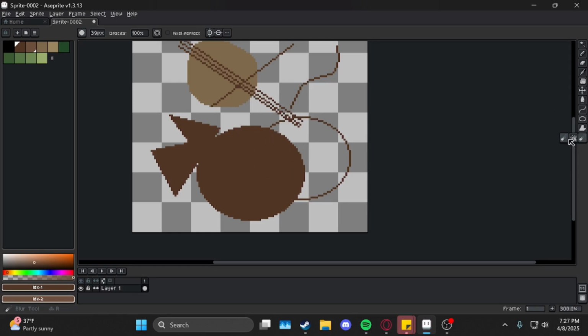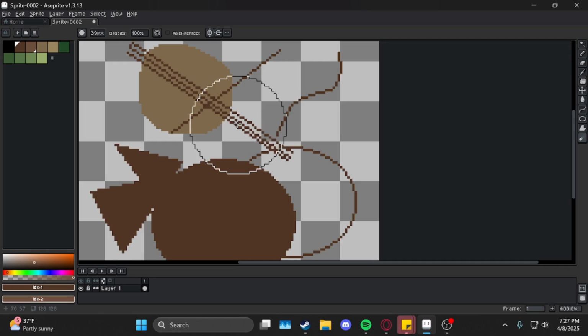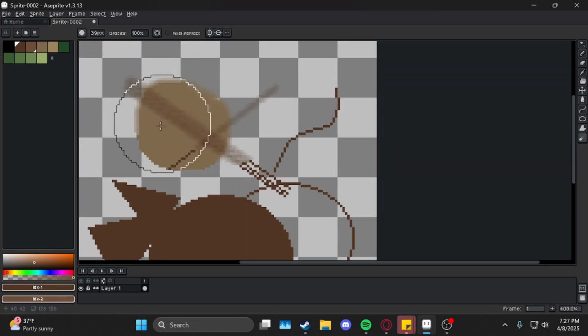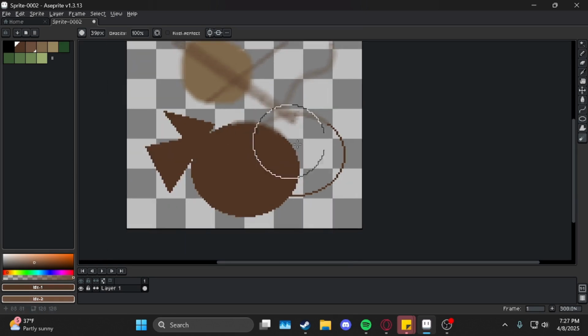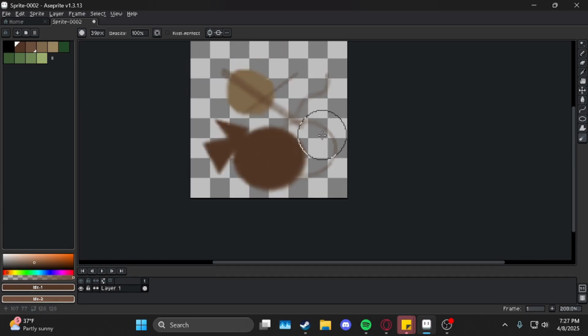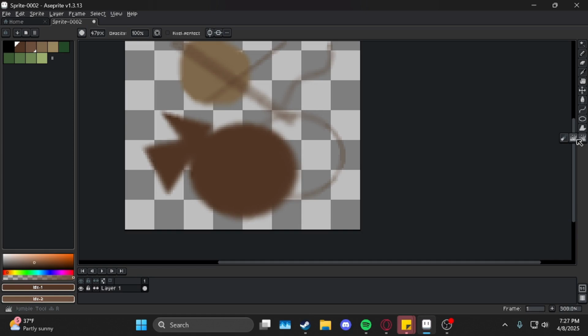Now we have the blur tool. Blur tool, it blurs things. It's not a tool I use very often for pixel art, but it depends on if you're not doing the low resolution pixel art and you're doing more high detail, it could be a tool you use, but it's not a tool I use very often, actually at all.